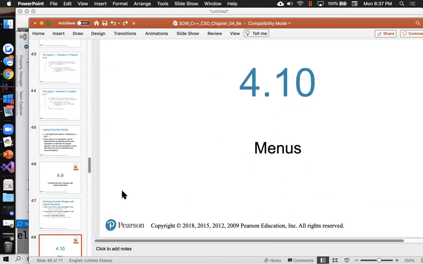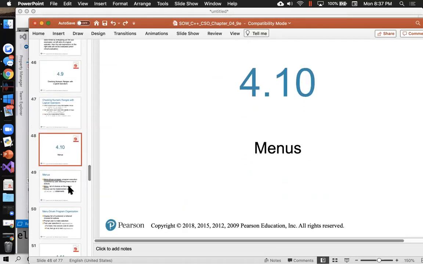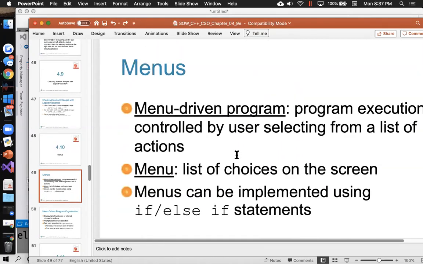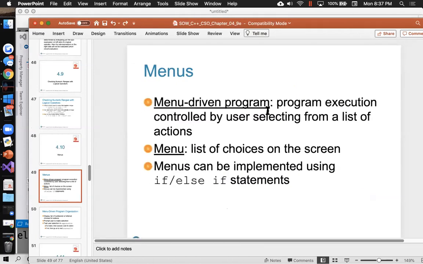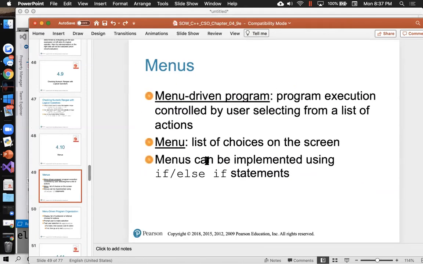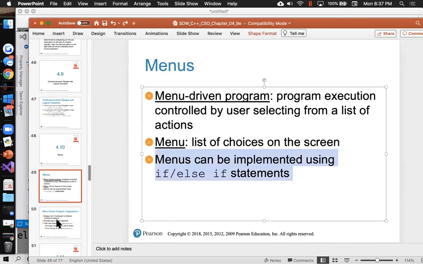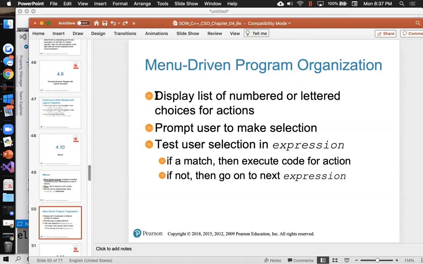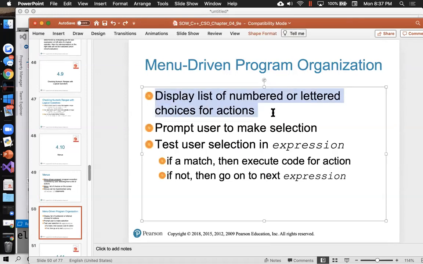Menus. This is going to be part of Thursday's lecture. We're going to make a menu-based program. A menu-based program is when it offers you a list of choices, and then based on what the user picks, you do something. So menus can be implemented using if-else statements. So you might display a list of numbered or lettered choices for actions, right?